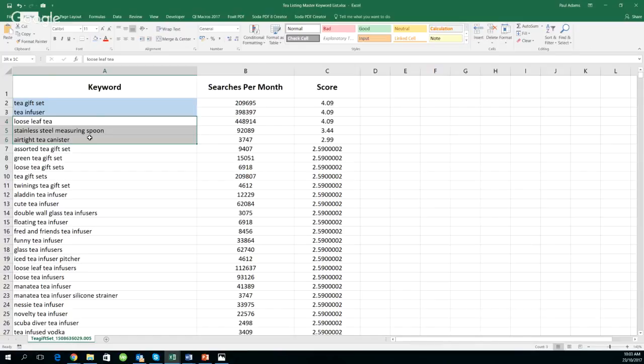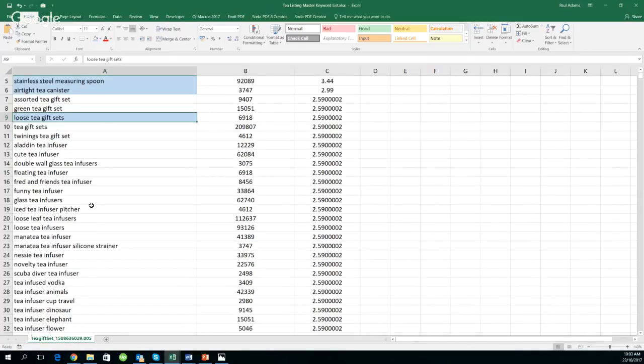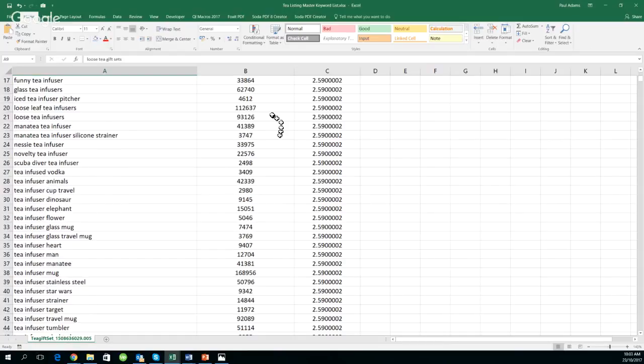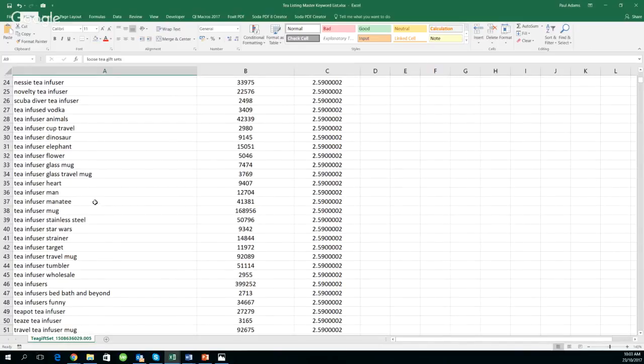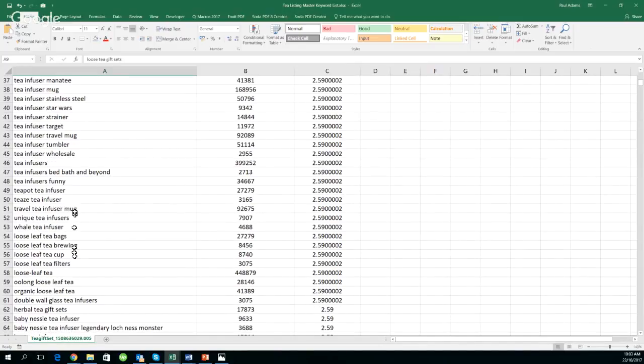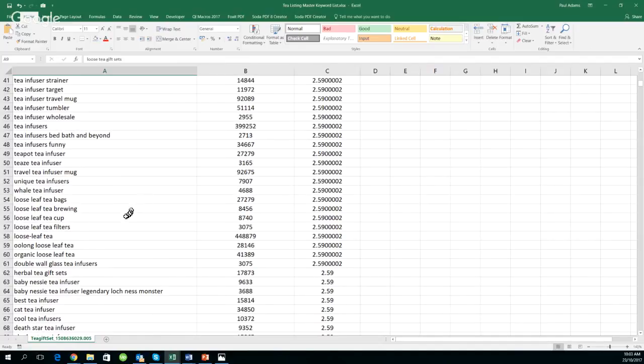Okay, so I'll probably do that. A tea gift set is not relevant. Loose tea gift set, yeah. So I would personally go through it and highlight, and I would read every single one of these and look at the relevancy score, look at the search results, and think, you know what? It's tea infused vodka. No, not interested in that. Not interested in that. Not interested in that. And go through each of these and actually highlight the ones I'm interested in, and then make sure those are being used in my listing, or at least in my keywords.